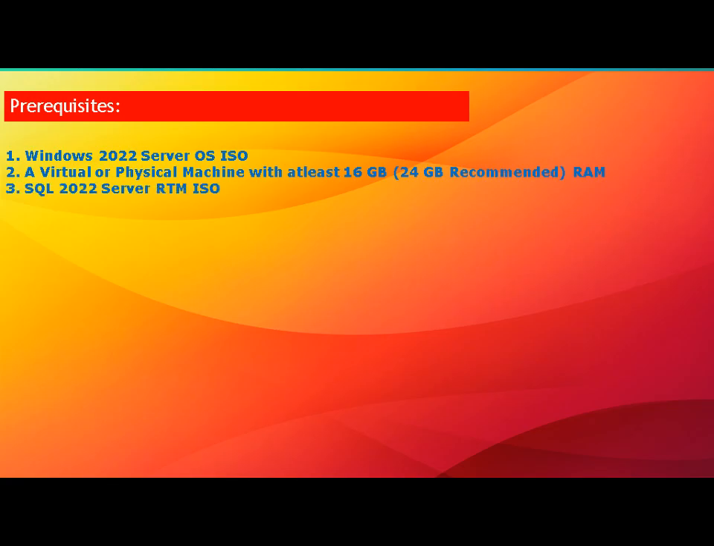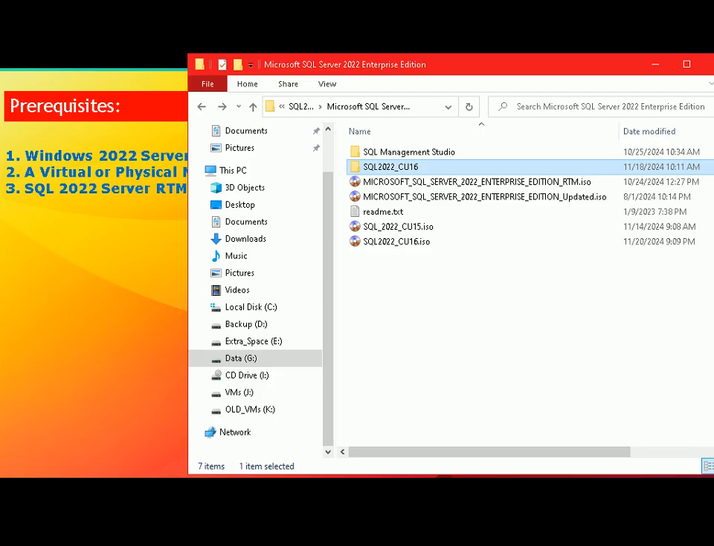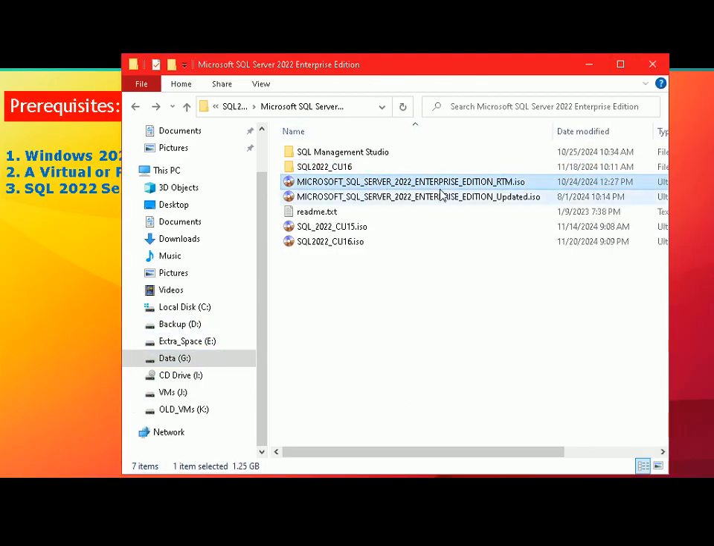And third is SQL 2022 Server RTM ISO or DVD drive. So that we have already had in our local machine. So this is the RTM version. RTM version means it's a raw application. It doesn't have any particular updates installed. It's a ready to manufacture RTM copy for SQL Server 2022.